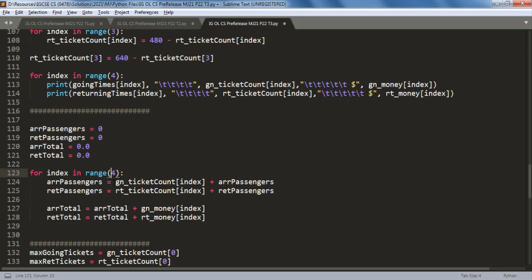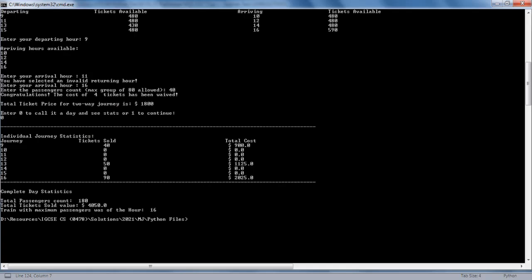Again, you run a for loop that runs 4 times, 0, 1, 2 and 3 index, and every time you're getting its value and adding it into 2 variables. One is arriving passengers and the other is returning passengers. Initially they are both equal to 0, and you get the first value from the index. This is 40, so 40 plus 0 becomes 40. So your passengers are so far 40, the passengers on the going train.